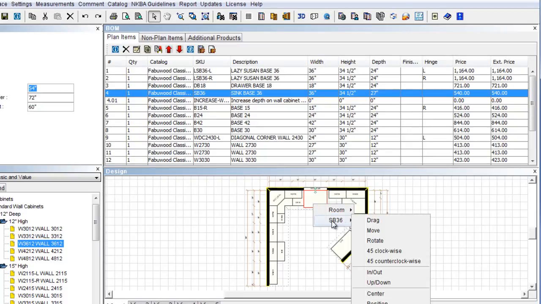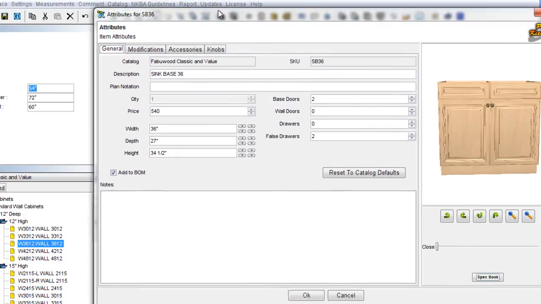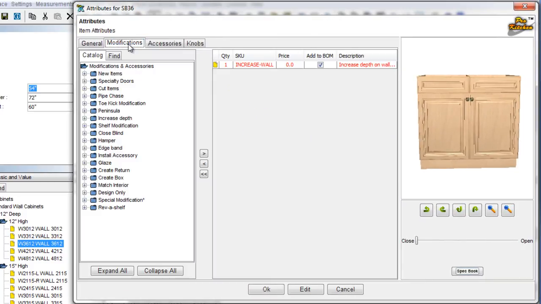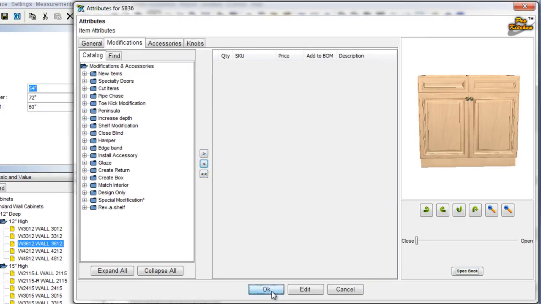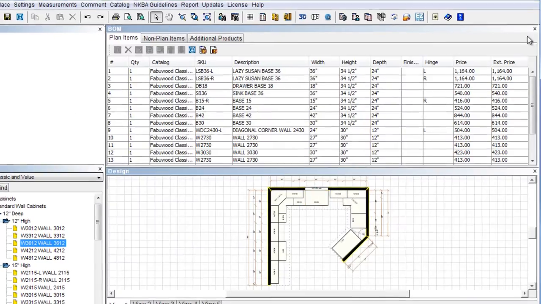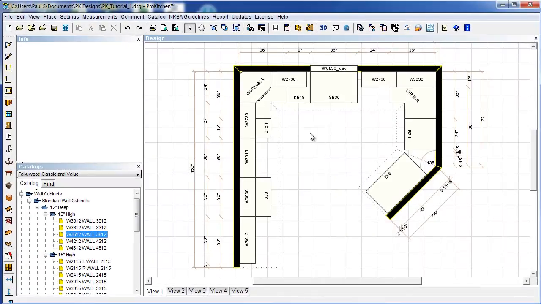Alright, so we're going to go back in the sink base. I'm going to go back to attributes. Pull this back up. I'll go to modifications because I really don't want that mod, and I'm going to take that mod off. Whoops, I got to highlight it. Take that mod off. Okay, mods are gone. So all the fun little features there.